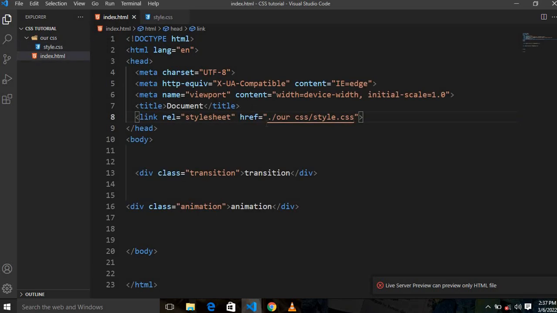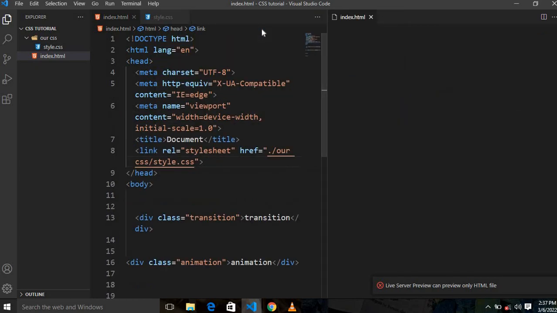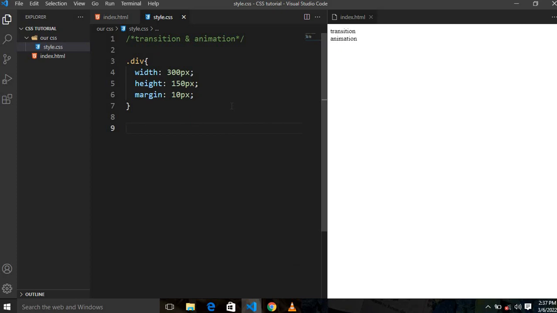Let's click it now. F1 again, it's supposed to work now. Yes. Maybe we can preview only if HDS. That's what we're saying. Okay. So let's go back to our style CSS.